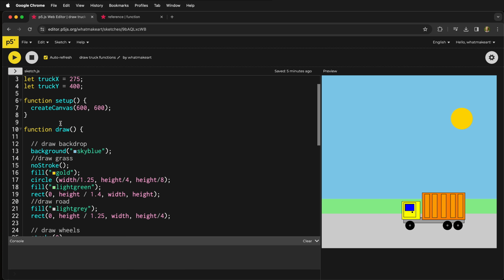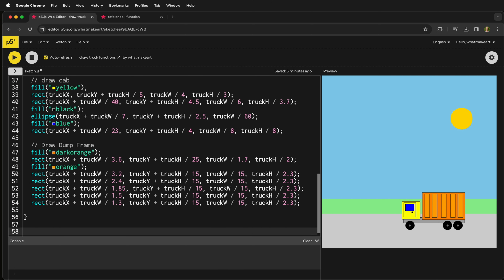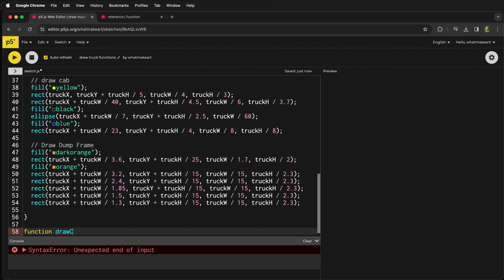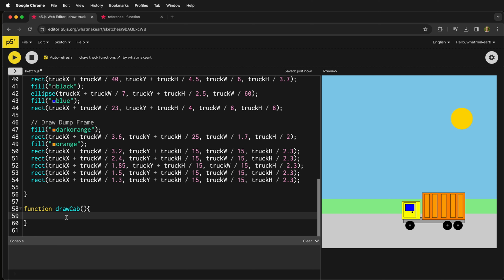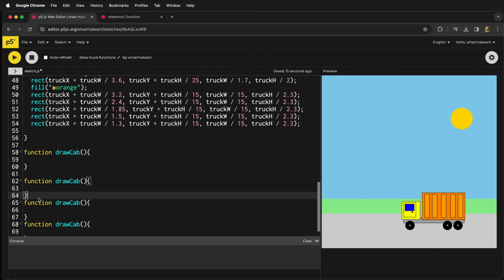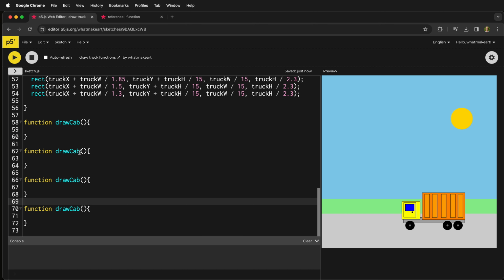So first, let's just declare those functions at the bottom of the screen. So we'll go all the way down to the bottom. The syntax for declaring a function in JavaScript is to write function, and then the name, two parentheses, and then two curly braces. So now anything I put inside drawCab will happen with drawCab. I can duplicate this. I'm going to turn off auto refresh for right now. I can now paste this function in a couple more times, and then I can rename these. I can call this drawWheels, drawDump, drawBackground. Now I have four functions that are declared.